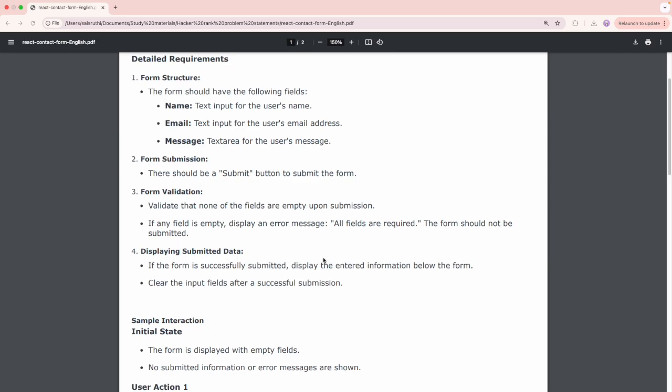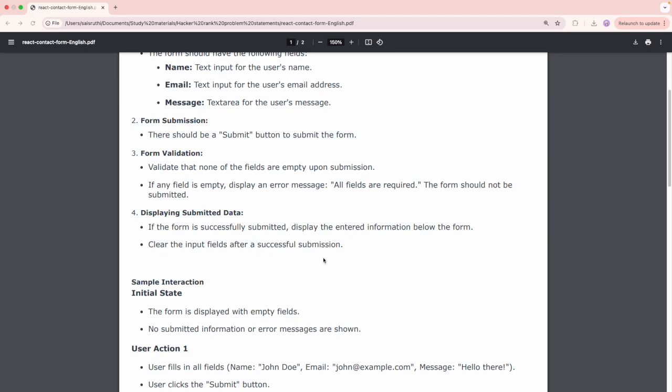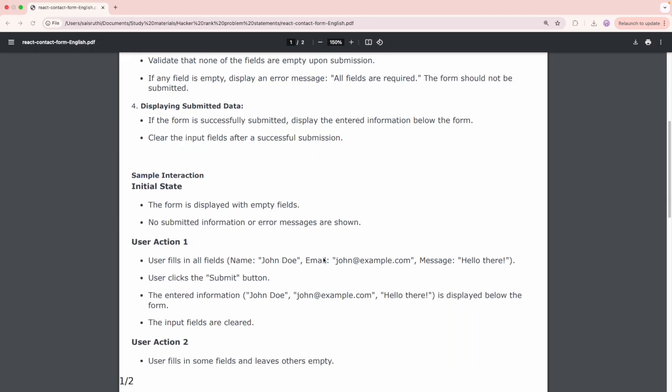Once the form is successfully submitted, we have to display the entered information below the form. Clear the input fields after successful submission. So once the successful submission is done, we have to clear name, email, and message. This is a basic contact form with generalized validations. So let me go into our coding aspect.